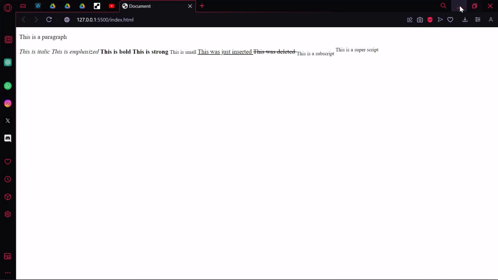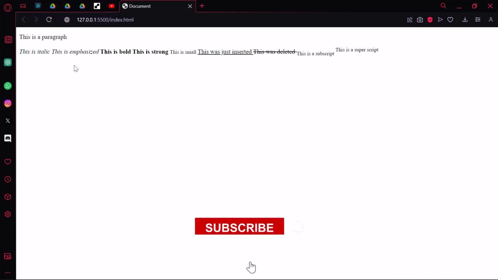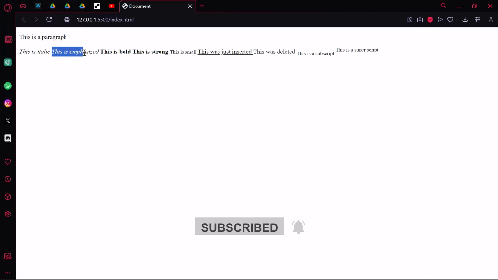Okay. Each of these texts looks different. The paragraph, it's looking normal. Italic is italicized. It's similar to this, but the difference between italic and emphasized, if you're using a screen reader, the emphasized text will be read with audio stress. For example, if the screen reader is reading this, it will say, this is italic, this is emphasized. So it will emphasize with audio stress. So this is bold, this is strong.